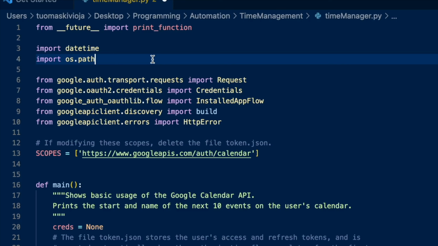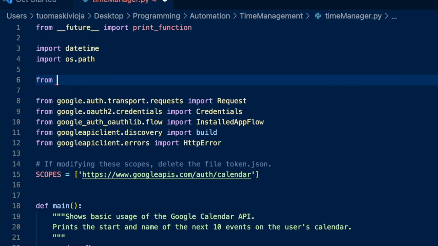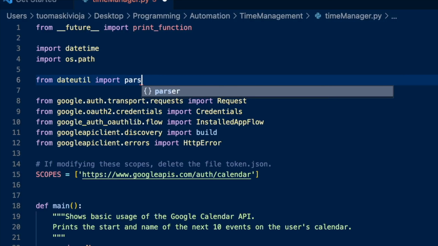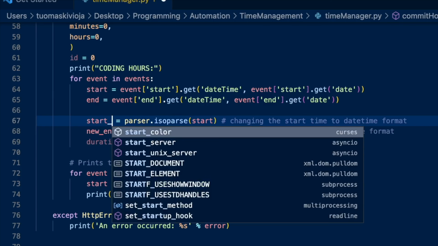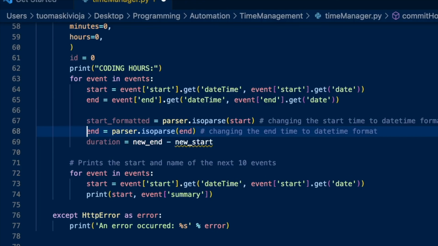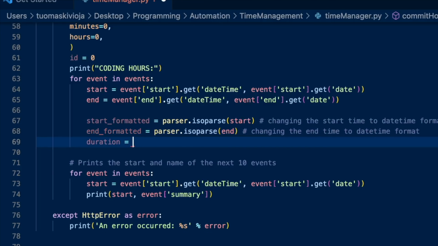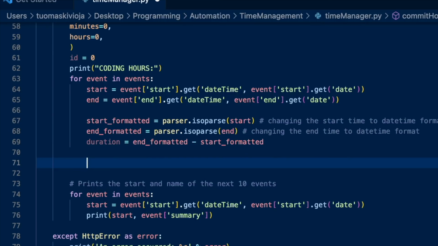And for this, we also need to import from dateutil this parser function. Actually, better names for this would probably be something like start formatted and end formatted. And the duration is simply gonna be end formatted minus start formatted. Now we have the duration of the event and we're gonna add it to our sum. This we can simply do by going to the duration plus equals duration.